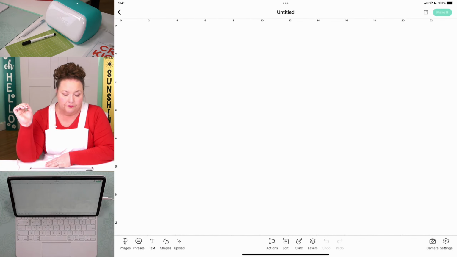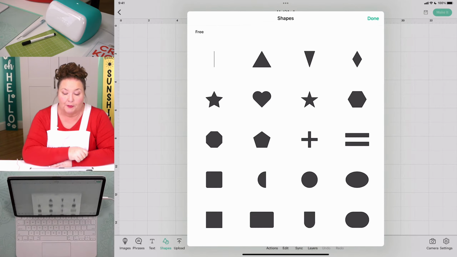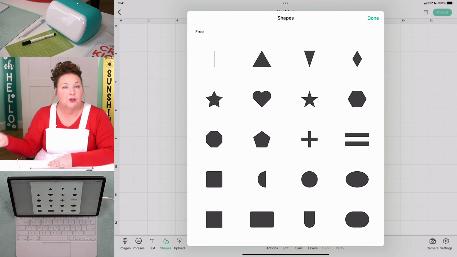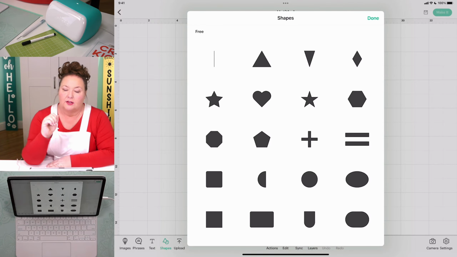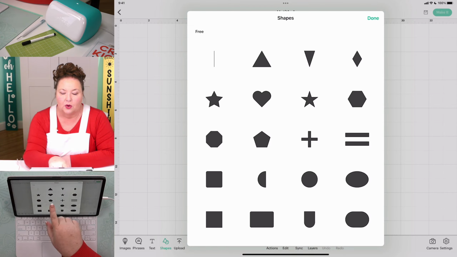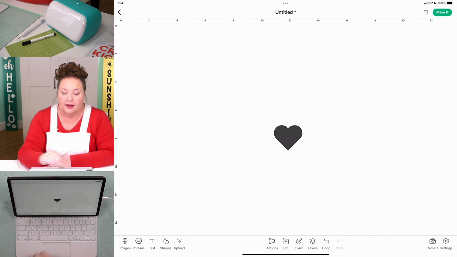All right. So shapes, let's go back to shapes. Let's focus on free stuff, because this is not some sort of infomercial to sell you on Cricut Access. Some people love it, some people don't need it. You do what's right for you. But from here on out, we're talking about free stuff. So let's go ahead and put a shape onto our canvas. I'm going to put a heart onto there.